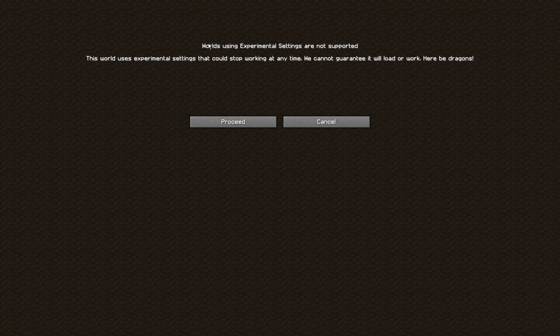Don't create a world that you want to keep in this version of Minecraft, because odds are they're going to change something drastically and it'll just break. So don't get attached to anything. Just have a look around, test stuff out. That's what it's meant for. Let's see how long this takes to generate.